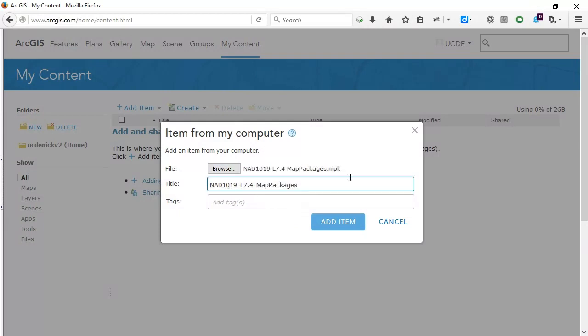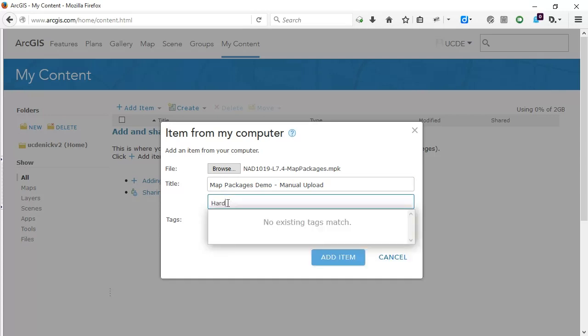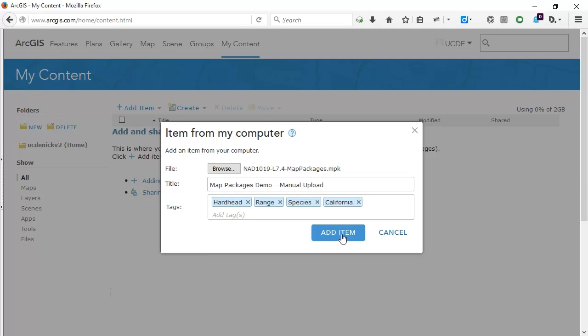Then it turns the file name into the title of the document. I'll make it Map Packages Demo Manual Upload, which is what we're doing right now. And then we'll add some tags. Since it's a range map, I'll put in hardhead, range, species, California. And I'll click Add Item. And it's going to upload the item for me into my account.